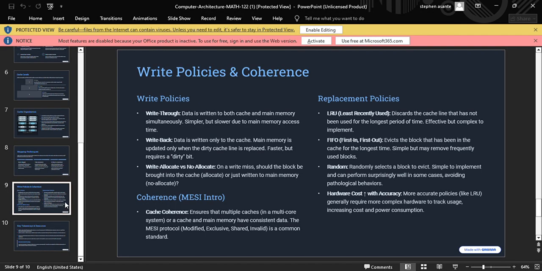The write policy. On a store, do we update the RAM immediately, which is write-through, or buffer until eviction, which is write-back? Write-back cuts traffic but needs dirty-data tracking. With multiple processors, the challenge is keeping copies consistent, solved by protocols like MESI.